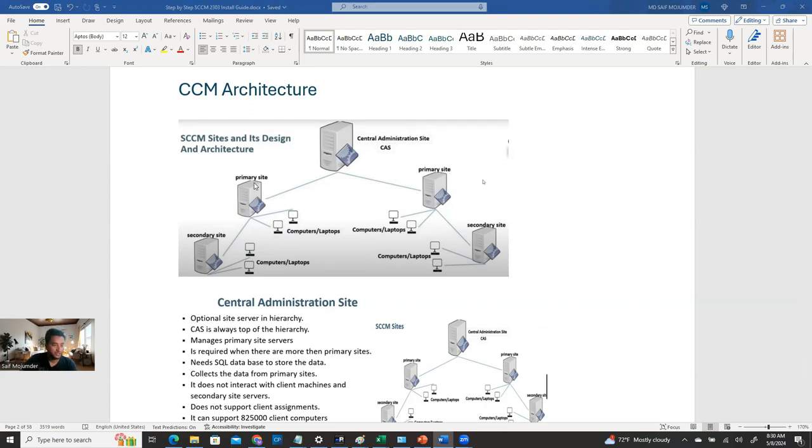This is the structure, like the primary site. If you have only one site, say one office in Virginia, you can have a primary site. You don't need a secondary site if it's not a huge environment. One primary site can support 175,000 devices.